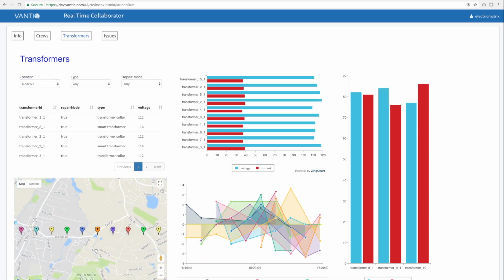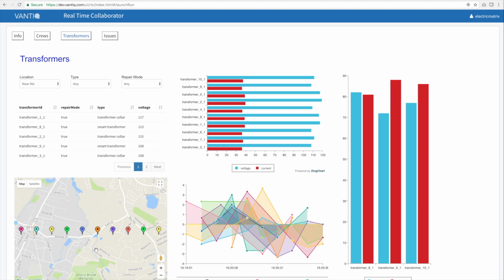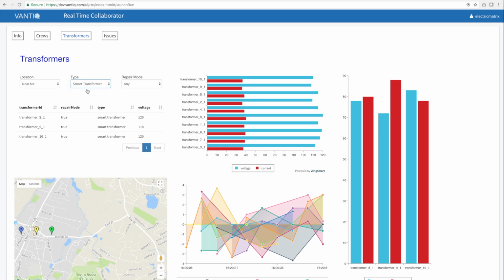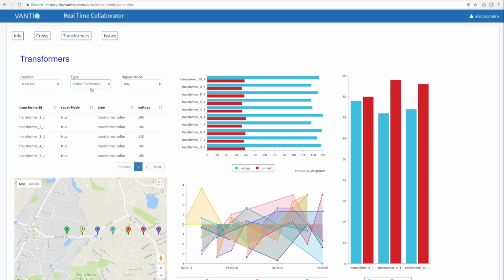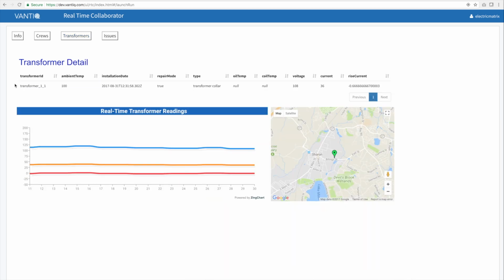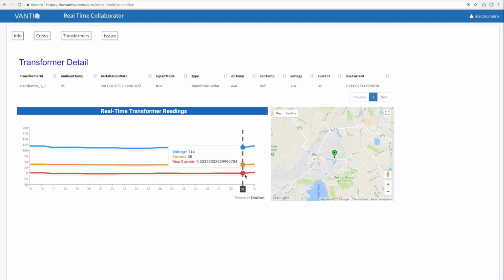current location. With the transformers filtered, I can see some simple information about the transformers in my immediate vicinity, such as which ones are newer and smart transformers, or which are older and have been affixed with a smart collar, a way to make the existing infrastructure smart without the expense of full replacement. We can drill down to show more detail for a specific transformer and preview time series data generated over a window of time to calculate a rise in the current.